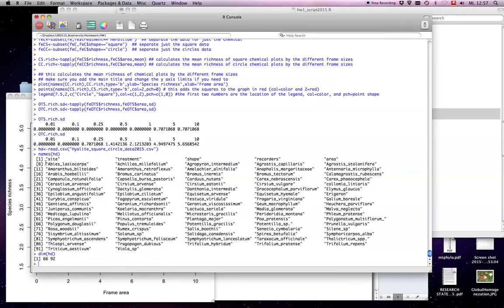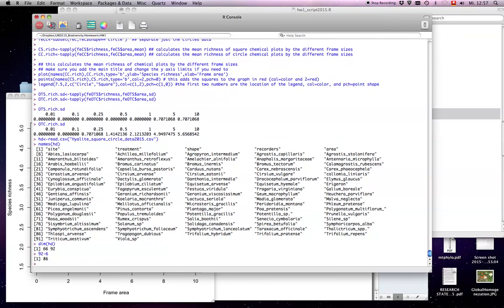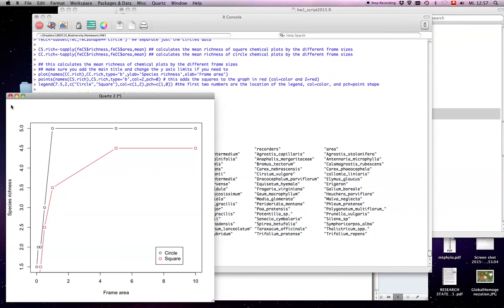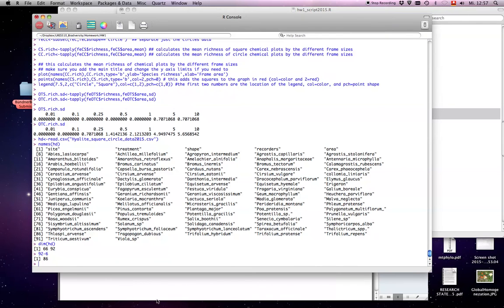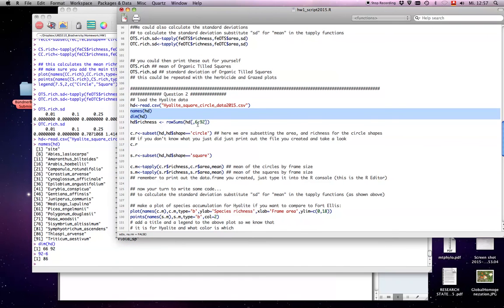Let's see, the first species starts at 6 again. So we had 92 minus 6. We had 86 species that we recorded in the Whitaker frame, which is quite a lot. So I'm going to close out the graphics and move back to the script here.